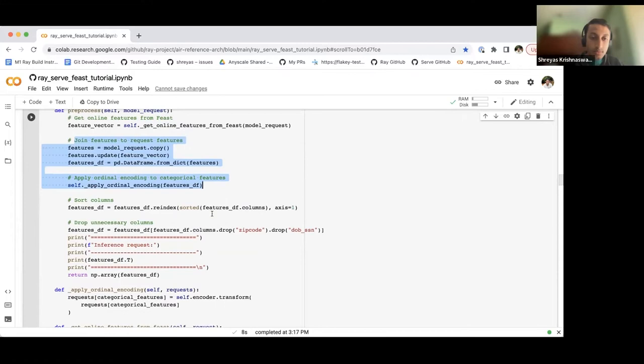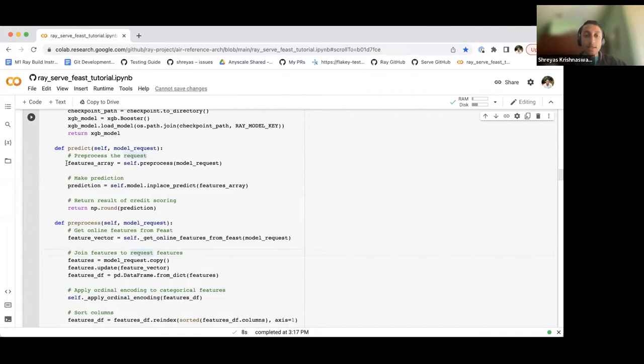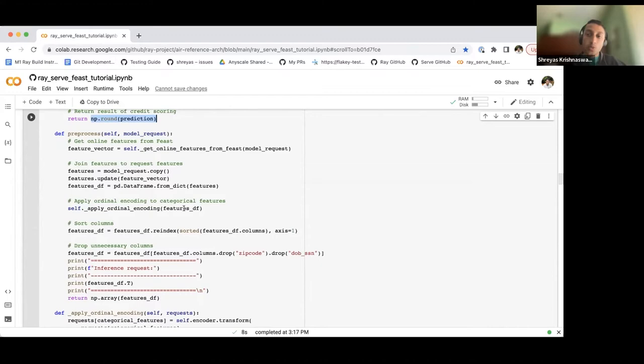After we're done pre-processing our features, we can take the resulting feature array and pass it to our model so that the model can do a prediction on that data. Then we take that prediction and post-process it. In this case, in order to post-process it, we round the result. And then based on that result, we can decide whether or not a loan was rejected or accepted.